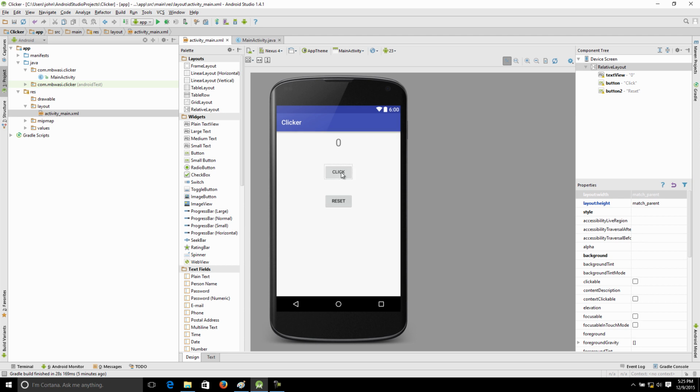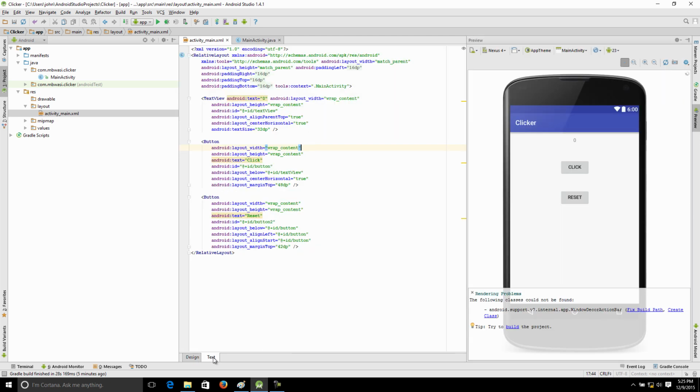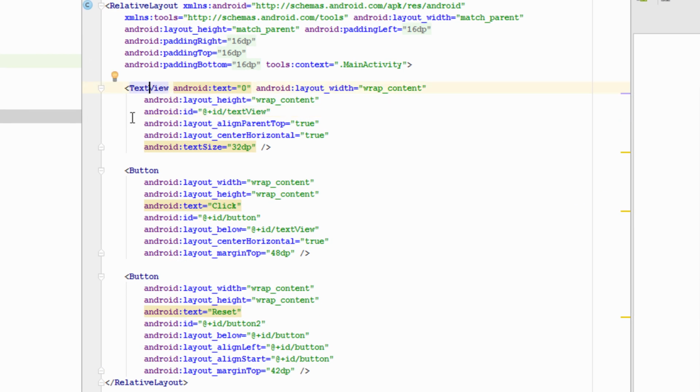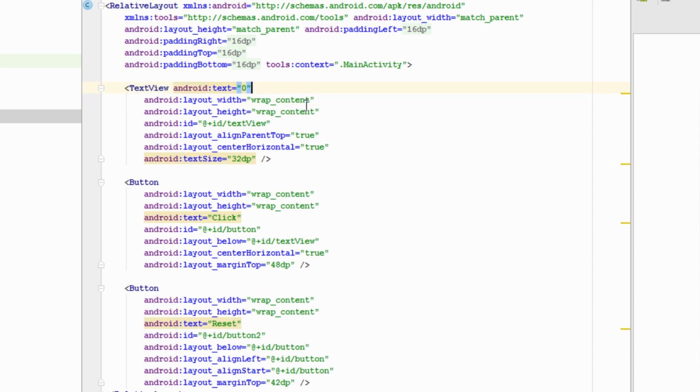Okay, so again, if I go to the text view here, you can see there's an ID here. The ID is what identifies this particular view, and this is what we can use to access this view in our code. This one is called textView. I'm going to give it a slightly better name here: textViewCount, right? Because it counts.